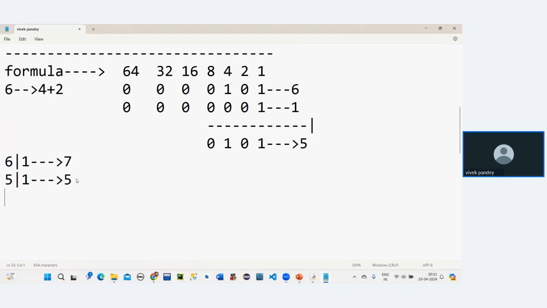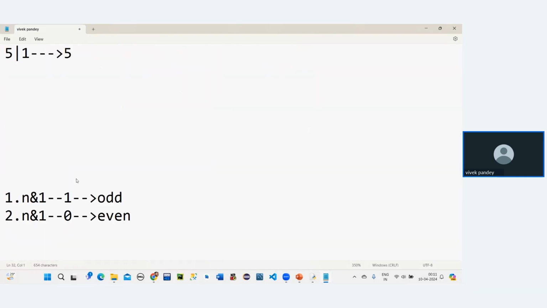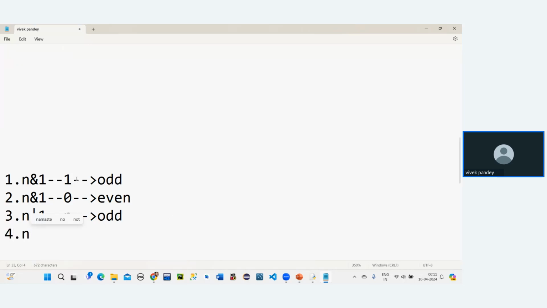So here what we can write is the general rule. The third one is n or 1 gives the same n, then it is odd. And the fourth one is n or 1 giving n plus 1, then it is even. Now let's see practically whether it's happening or not.